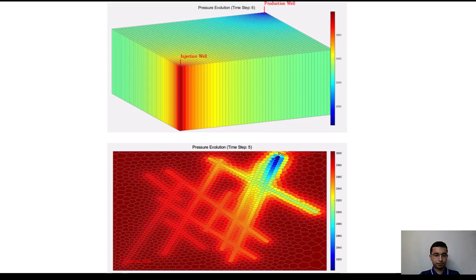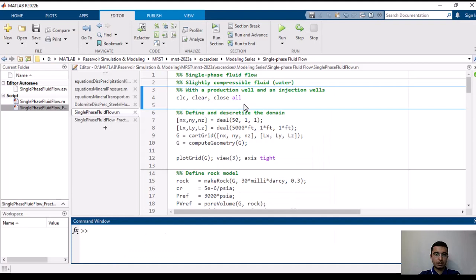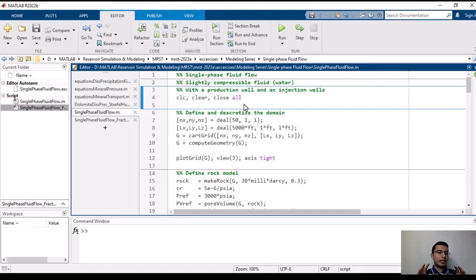All right. So let's talk about the code. As I told you, in this video I'm going to talk about single-phase fluid flow. In the next video I'll talk about multi-phase fluid flow, which is almost the same, just the boundary conditions and the number of governing equations is a little bit different.